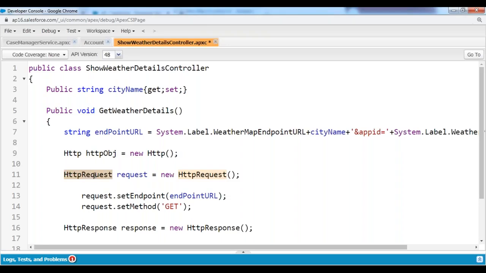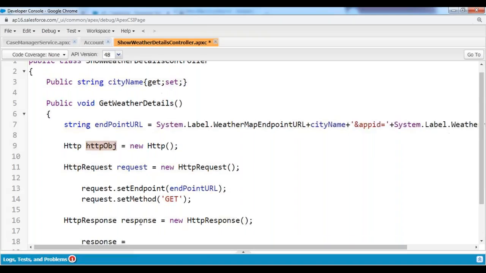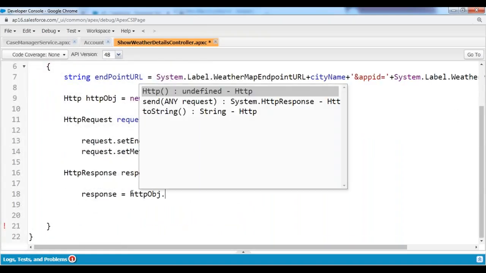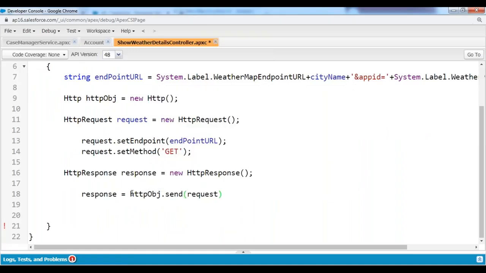To invoke this request, we are going to use just the Http class. We indicate Http object dot send. What is that request? We have the request object, so we can specify the request. You will be getting the response over here. That response you can collect and represent on your WeatherMap page also. So now we can get the response. That response information we can represent on our WeatherMap page also. That facility will be available.